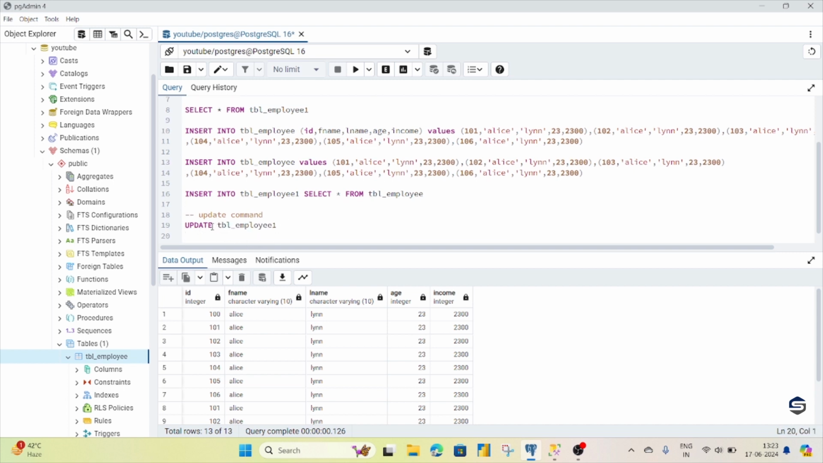So I'm going to update TBL employee 1, which has a first name of Alice, but I want Alice to be Alex. So you have to set the value. I'm going to set my F name as Alex.